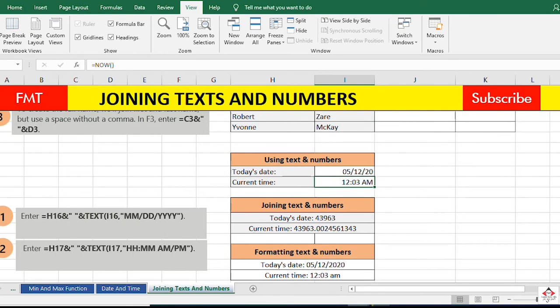So now, in this joining text and number, I'll just go to the formula bar here and explain to you because I've already written it there. Just like what you did there, I just joined the text and number together, and automatically, if you see what happened there, it converts the date to a number. You can't just read it.